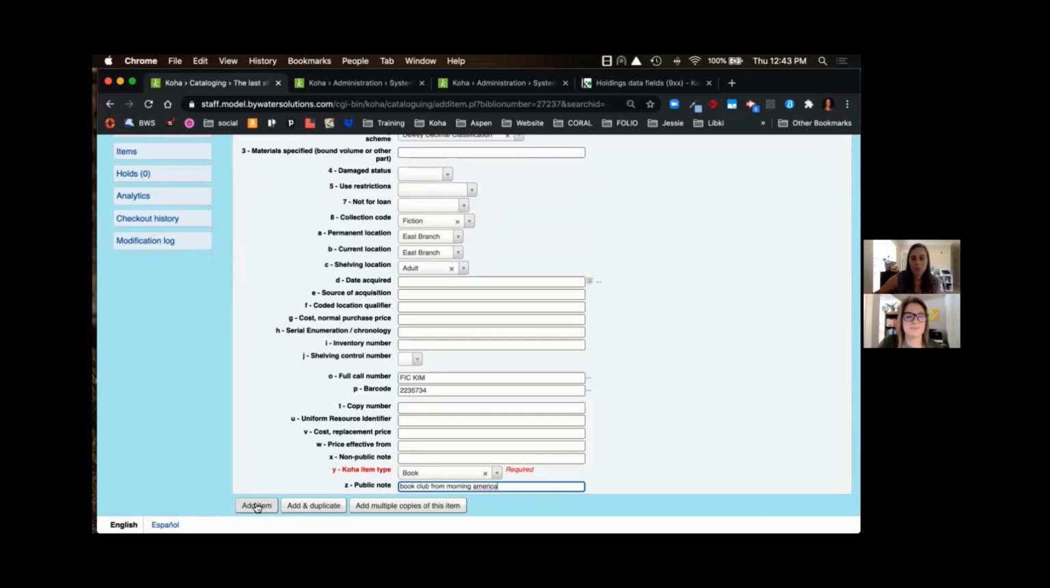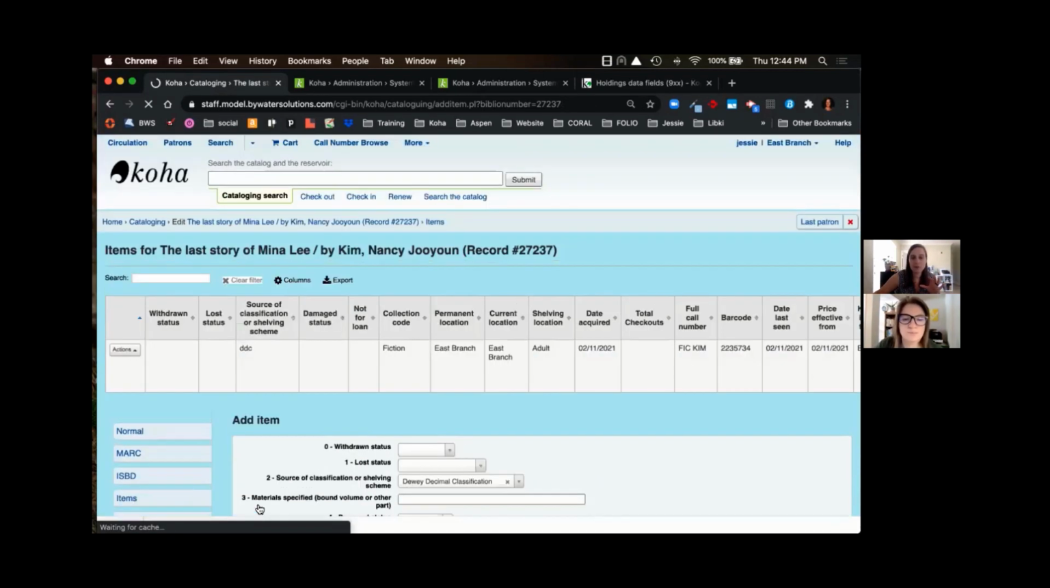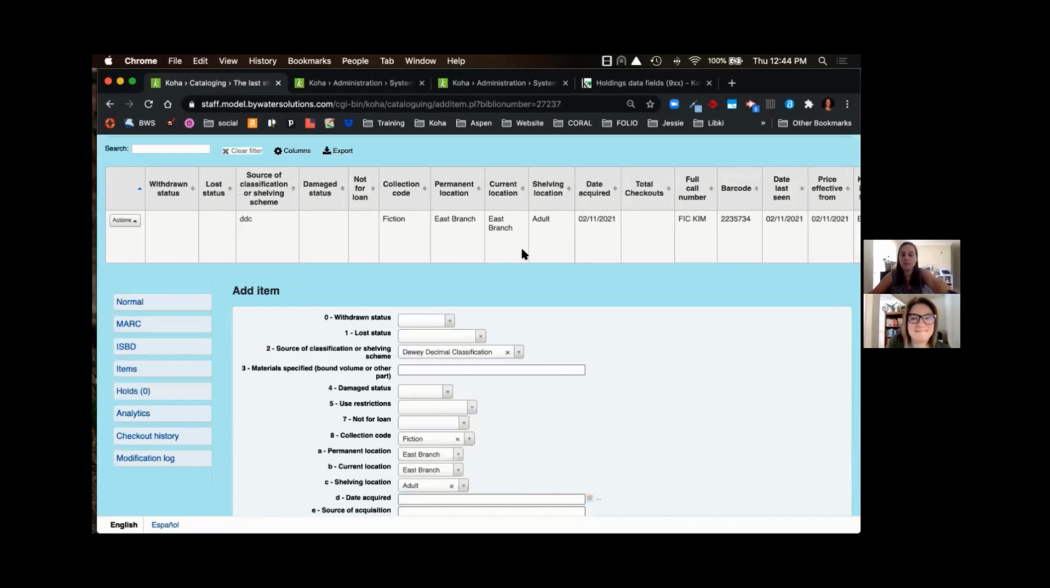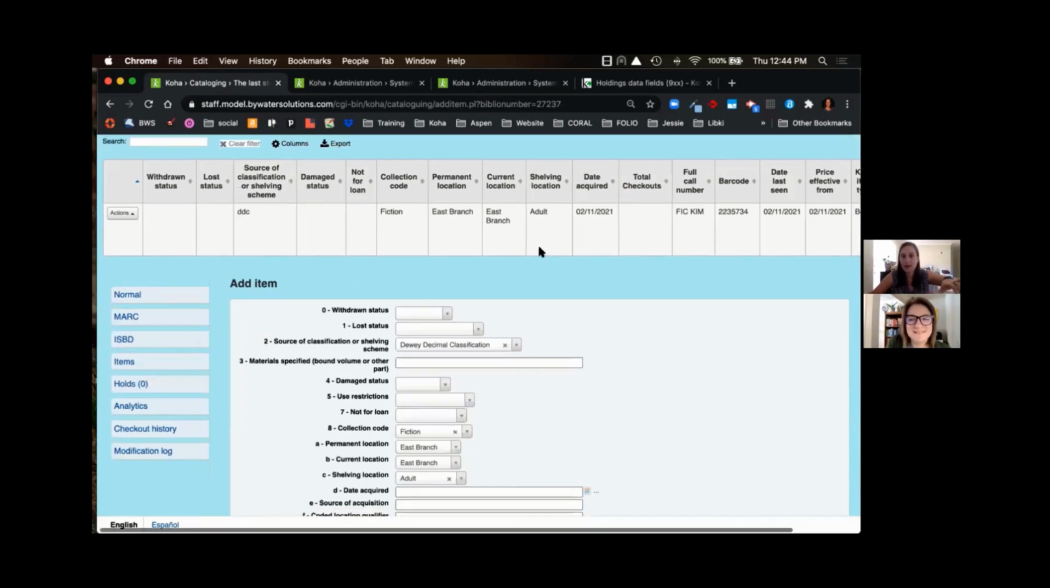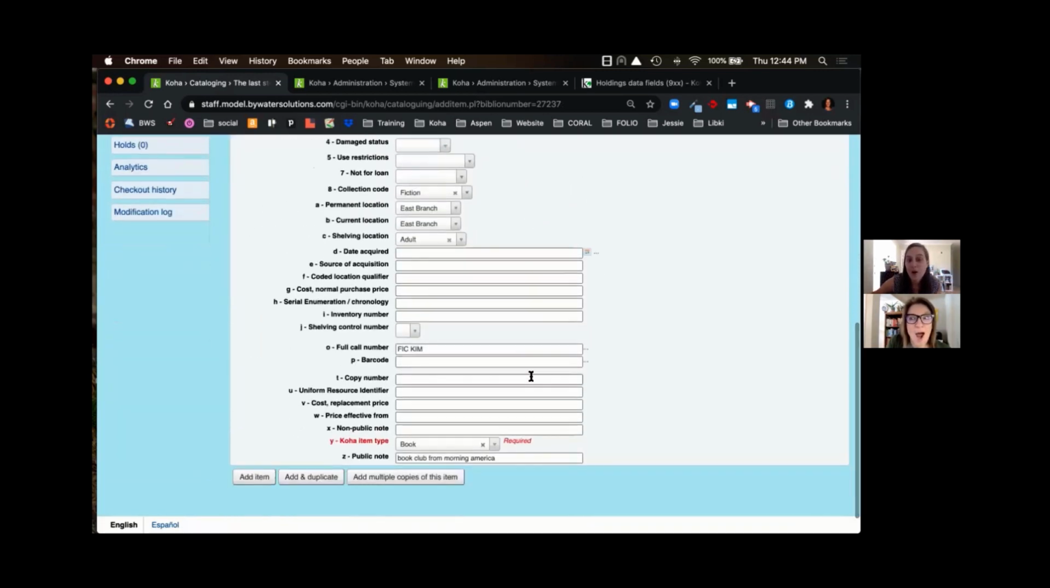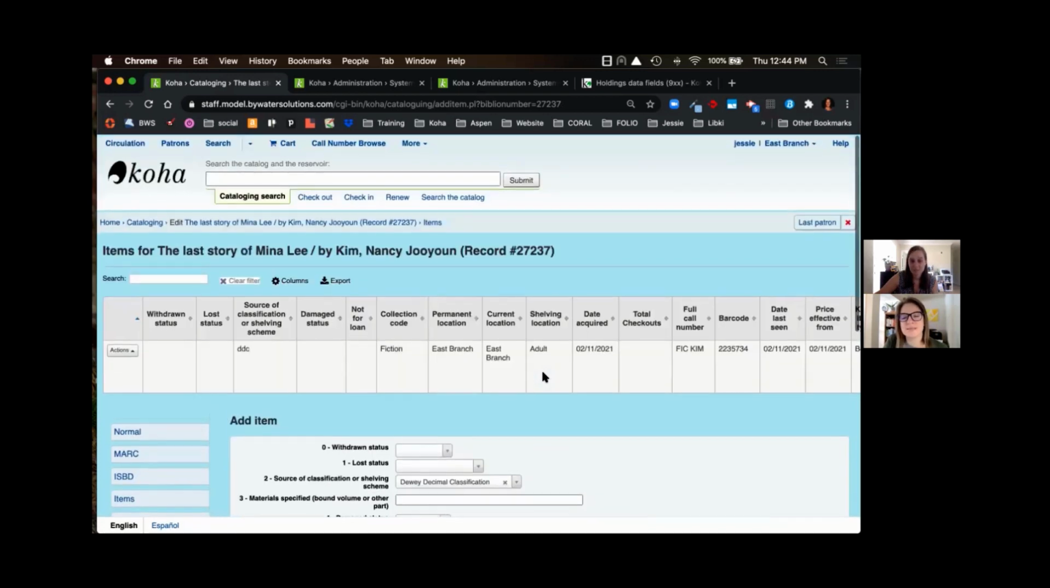Once we hit that add item, or add and duplicate, or of course add multiple copies, watch what happens on our screen. We're going to hit that add copy, and you'll notice when the item record is created at top, as we scroll down below, now all those same fields are pre-filled. That's awesome. That's such a time saver for so many catalogers, I bet.